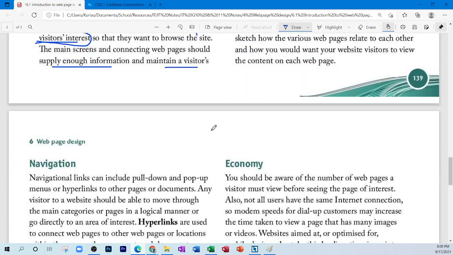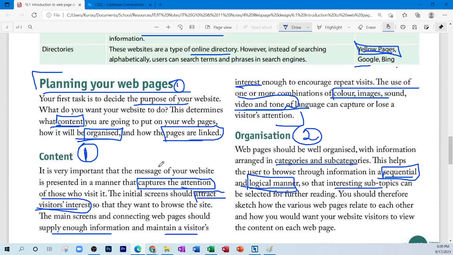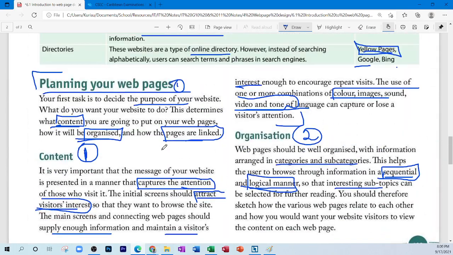Good. Next week we're going to continue with navigation. We're going to refresh on the planning when we start back next week, and then we're going to finish off with the other stages of planning for the website.